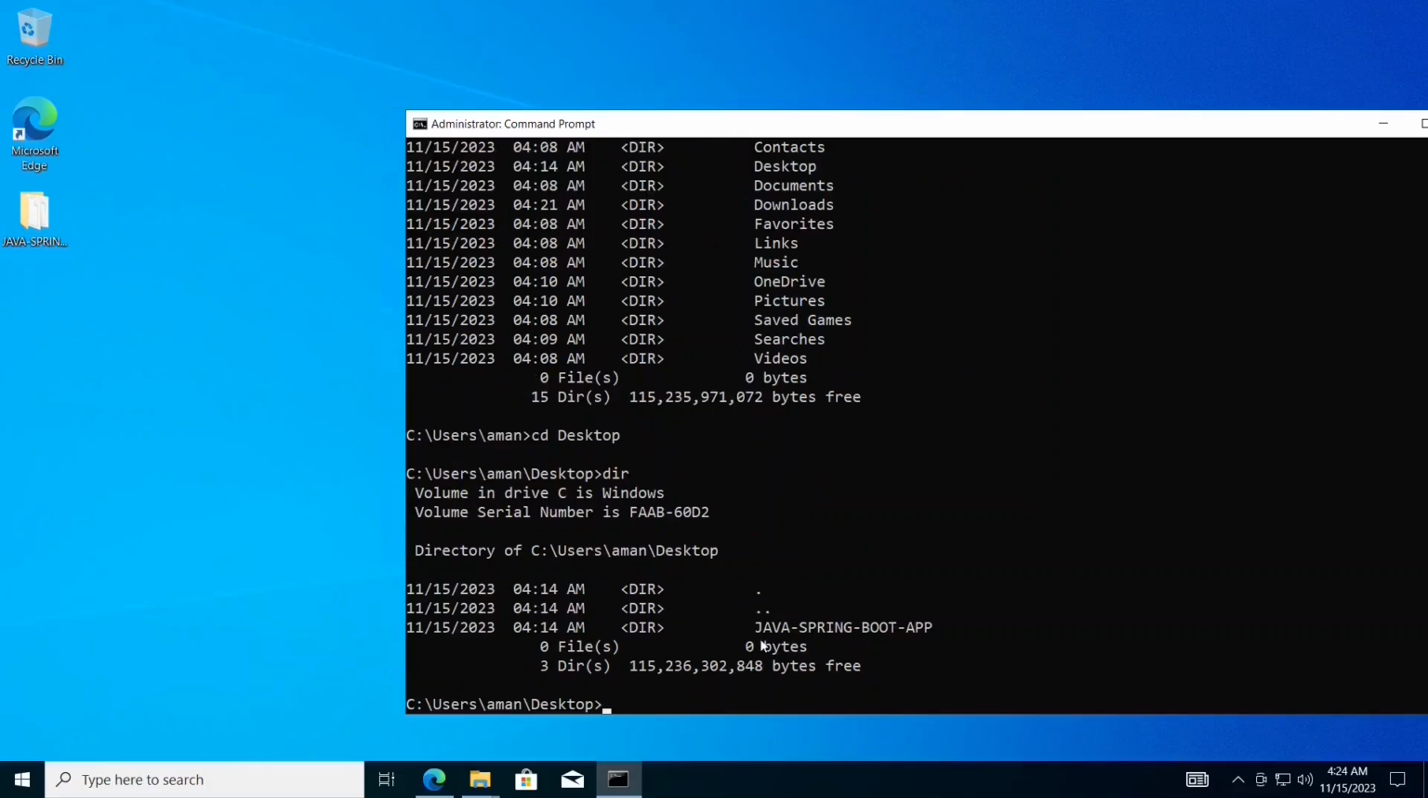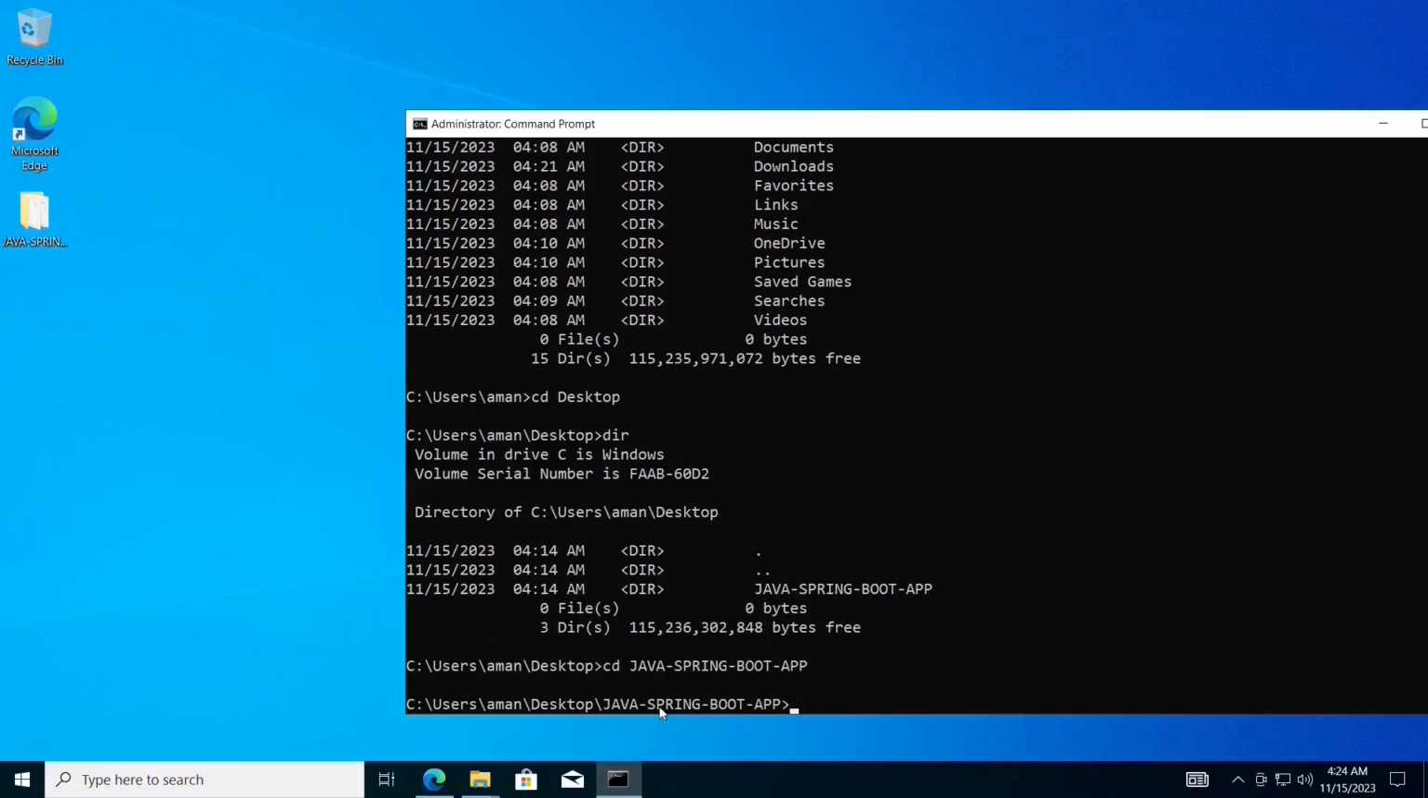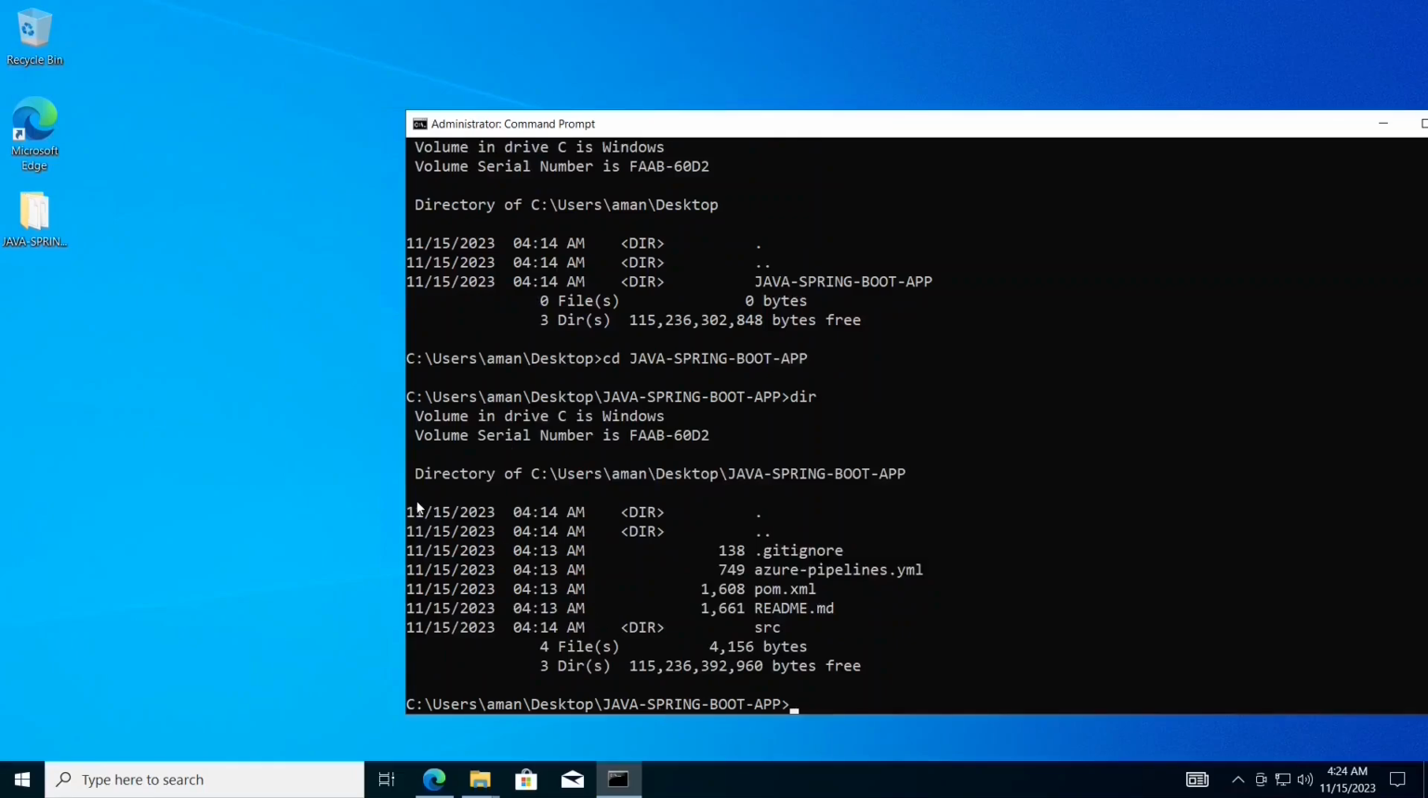So you can see I have the Java Spring Boot directory. Once more I will give cd Java Spring Boot app, click on this. I will check all the files by typing dir. Now you can see all my files have been listed here.